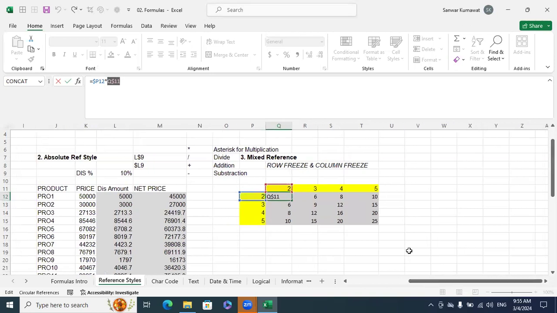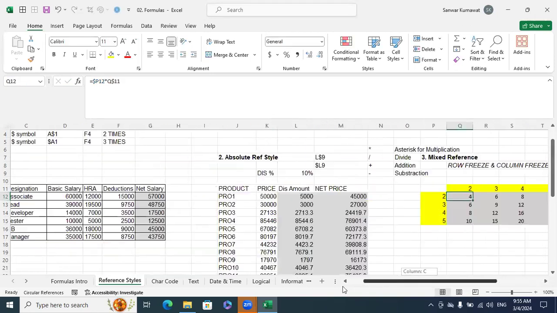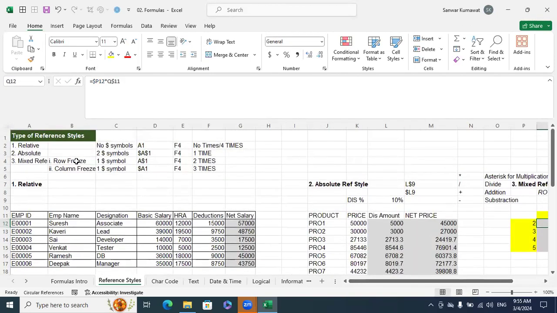Are we good on this? Yes. So now let's discuss this theoretical part. First of all, do not remember how many times, 1 time, 2 times, 3 times, no. Do not remember this. Whatever is the requirement, accordingly press the F4 key. Do not remember that 1 time gives this dollar symbol, 2 times this type, 3rd time this type. Don't give stress to your mind. Just check it once. Apply the F4 key.